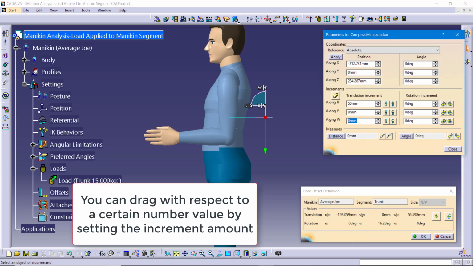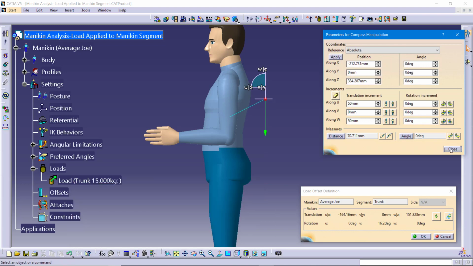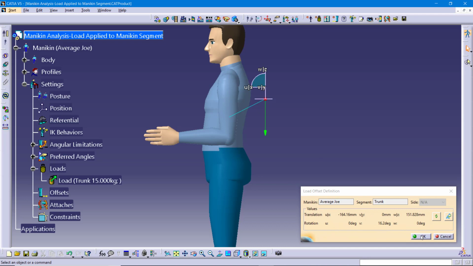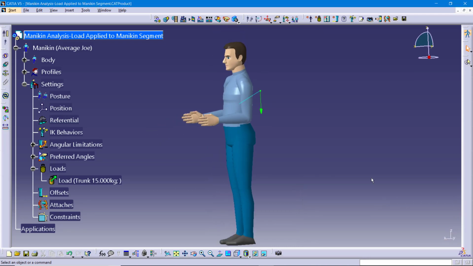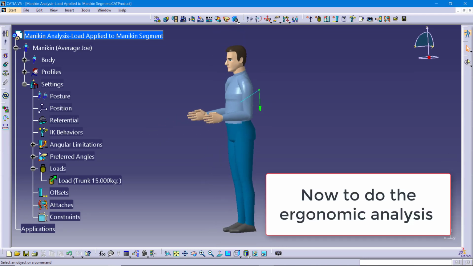Now you can also, in this dialog box, have it snap incrementally. So I'm setting up an incremental value along the W direction, which is the up-down direction. So as I either drag it or manually manipulate it here in the dialog box, it's always going to, in this case, move up and down by that 50 millimeters. Once I'm happy, I click OK. And now we're ready to go into the ergonomic analysis portion.